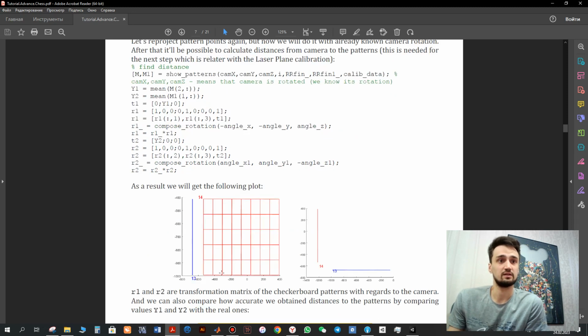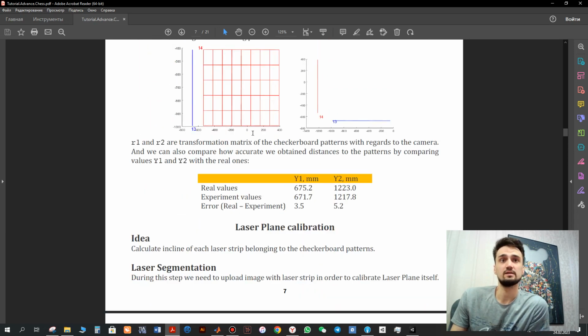Next we project it again, so now we see that it has a perfect structure. We don't have any other unnecessary incline. So we project it again by knowing the distance to the chess pattern and its rotation. We've got this. So this is our known distance, this is the experiment distance, and this is the error.